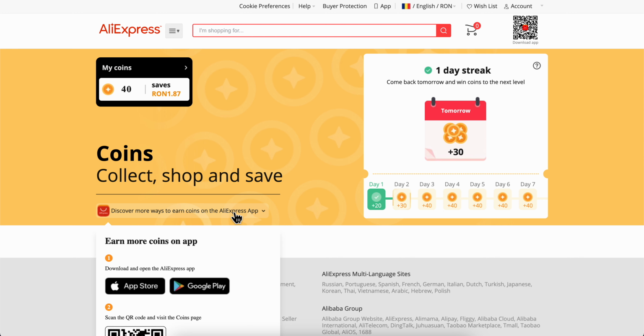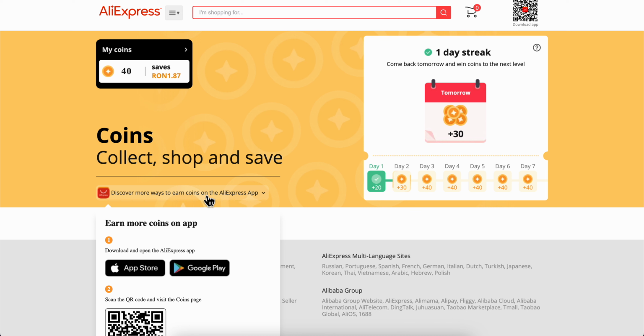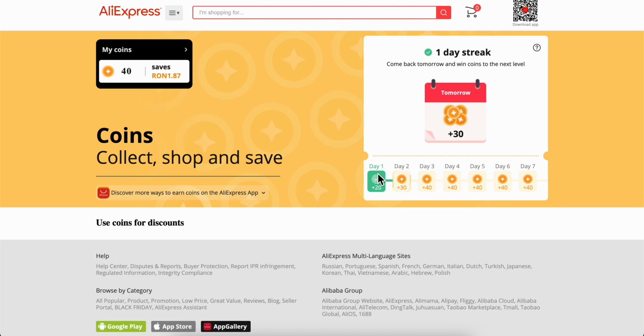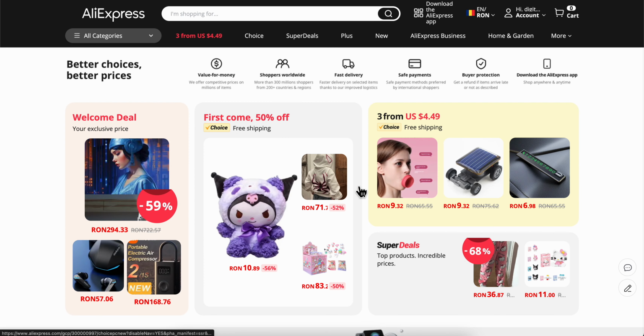Now on the app there are more ways to earn these coins, so if you want, you're gonna have to simply download the app. As you can see, discover more ways to earn coins on the AliExpress app, but on computer you can earn coins by claiming those daily. Now as you can see, 40 coins saves me this amount of money. Now I can use those coins basically to get a discount.